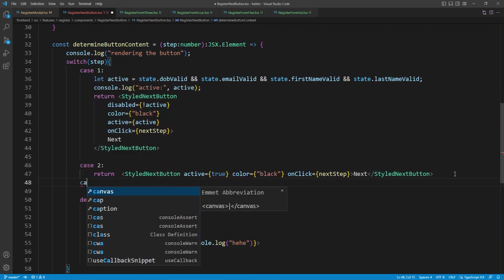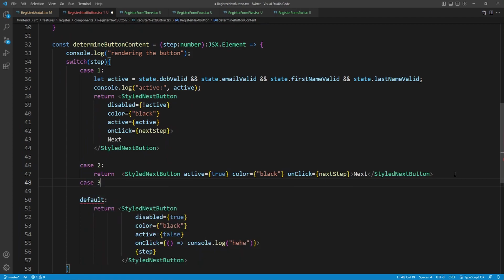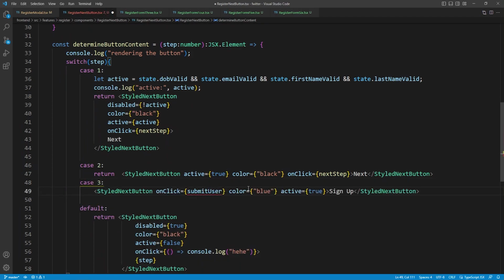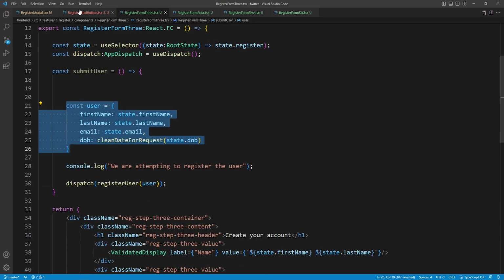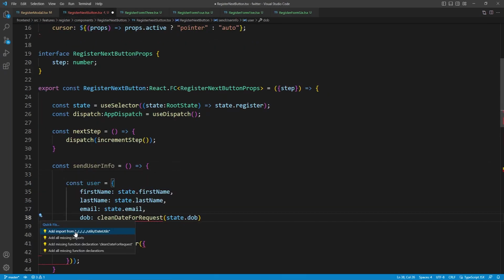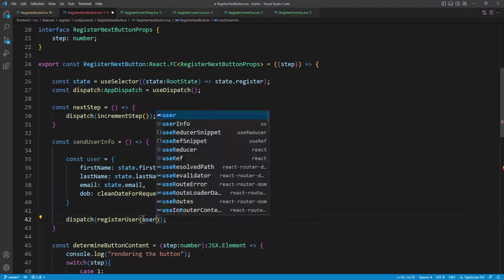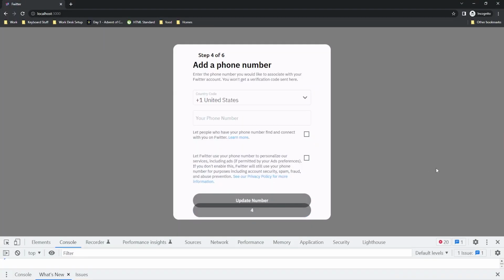Finally, we worked on setting up the register next button for step 3, which is the step where we actually send the user's initial information to the backend. We had to make another method called to dispatch inside of register next button component to send the information. Then we tested it all out to make sure it was working as expected.